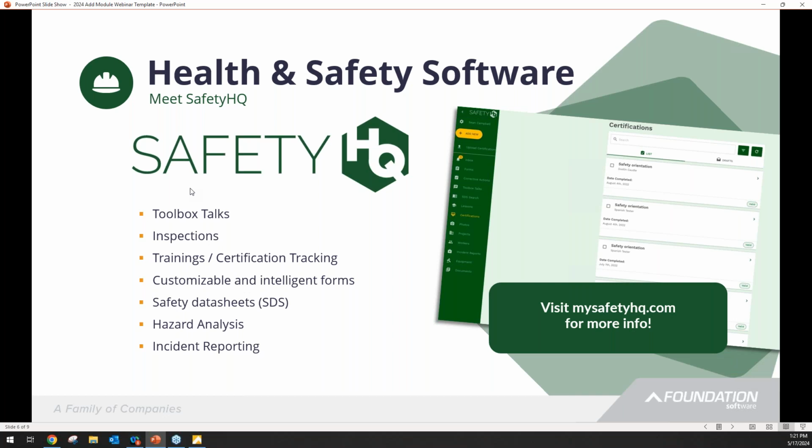And all of the forms can be completely customized and specific to your company when we do that entry. So we can track those custom forms. We can do toolbox talks, track the inspections, training, certifications. We have an SDS library. We can do incident reports, generate your OSHA 300 straight out of Safety HQ. It's a really clean system. It really works well.